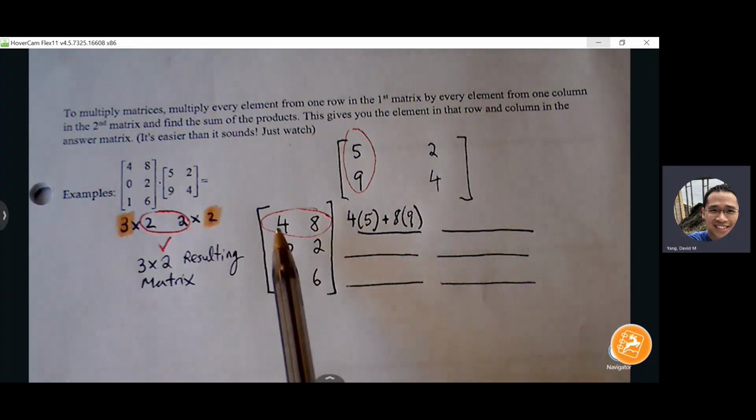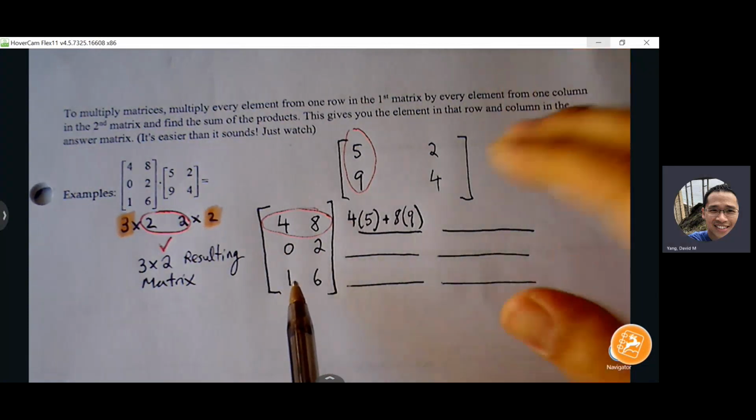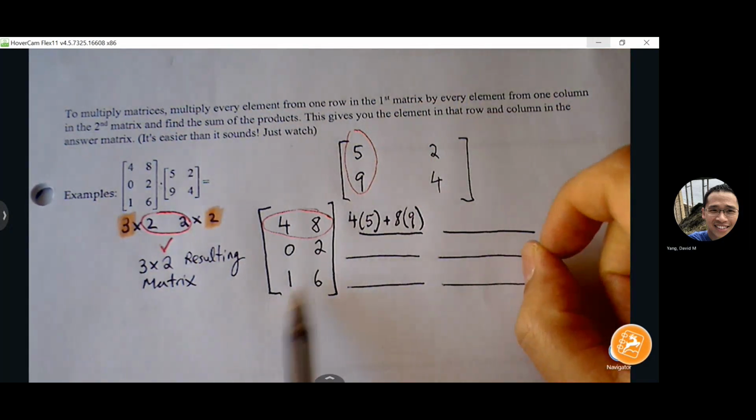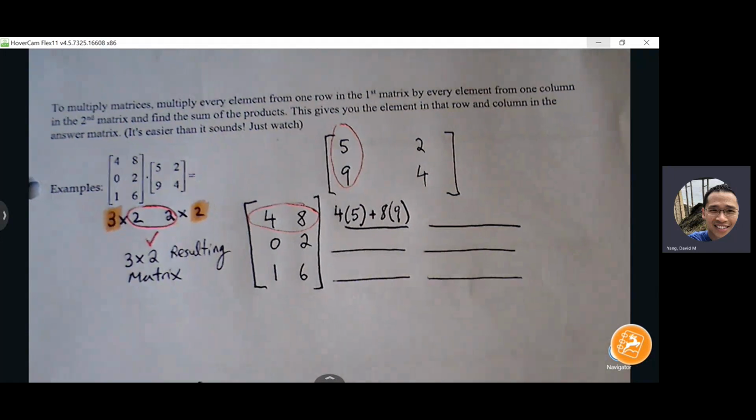So the left matrix, you're always going from left to right. The top matrix, your second matrix, you're always going to go from top to bottom. We'll resolve these numbers a little bit later. Right now, we're just going to focus on trying to match the correct pairs.